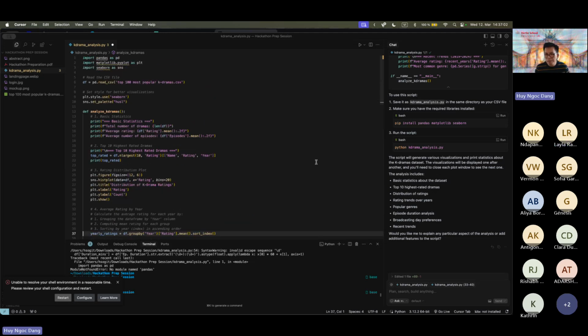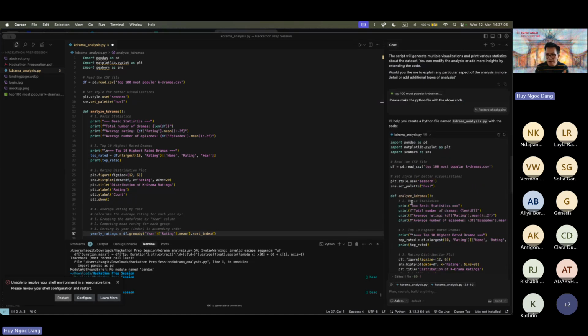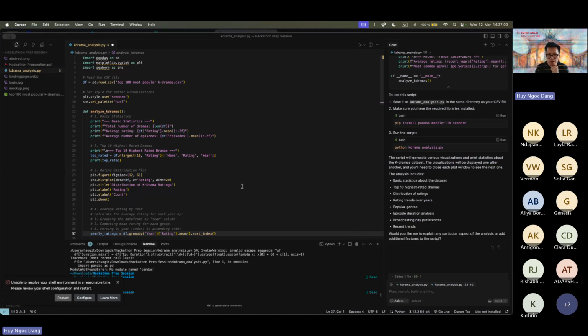So this is just one example of creating something for data analysis, right? You can also create entire prototypes and projects in here as well. But what I can highly recommend is to actually make a plan before you use the AI. Right?